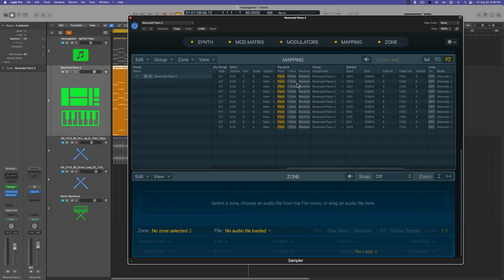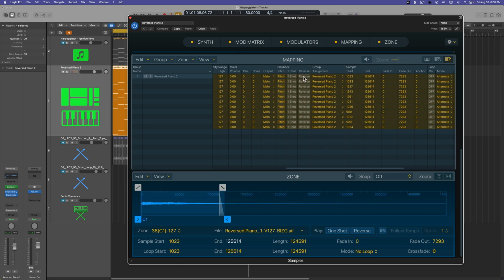Next, what you're gonna do is under the Playback column, you're gonna hit Command A to select all, and we're going to reverse the playback of all of these samples so that they play in reverse rather than forward.